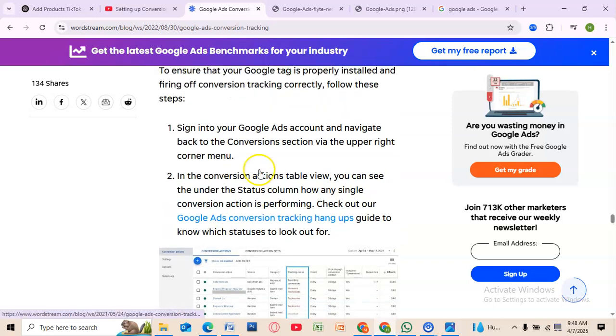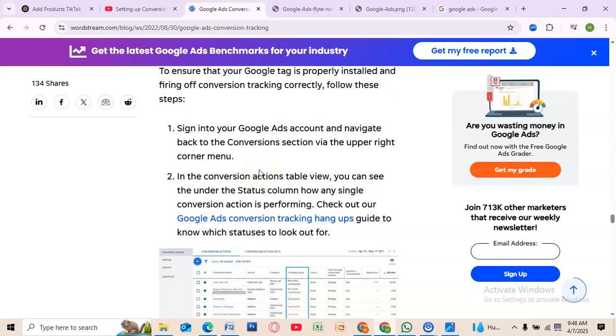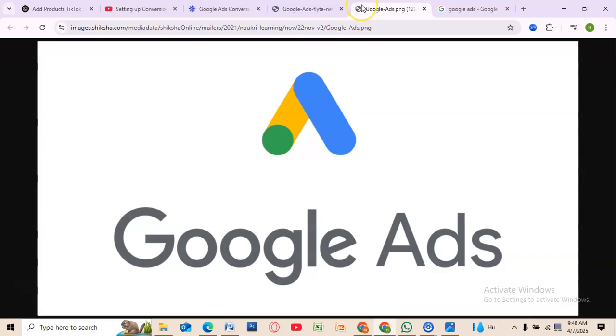Once conversions are tracking, use the insights to adjust bidding, cut off the bad performing keywords, and double down on what's working. Conversion tracking equals clarity, and clarity equals cash. That's the full walkthrough of how to set up conversion tracking in Google Ads. You are not flying blind anymore. Now you have real data to make educated decisions.